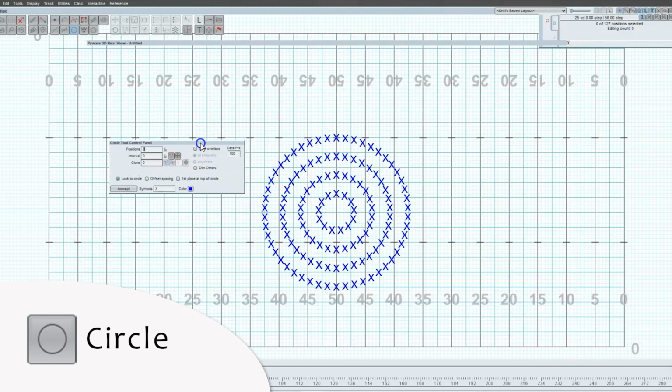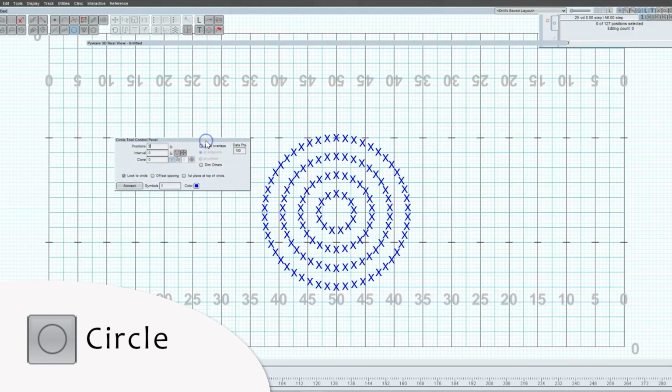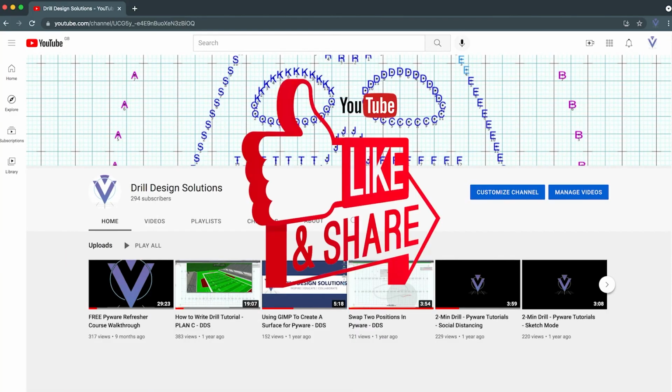So I hope this was helpful. I hope you got a little bit out of how to use the circle tool today. So I hope this was helpful to you.